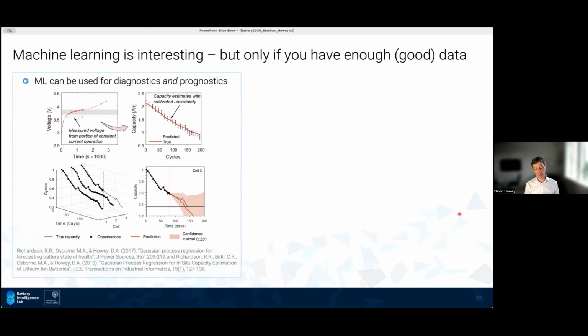And in our group, we've used data-driven approaches, machine learning approaches for some years, both to do diagnostics, that's health estimation now, and prediction of future life. So for example, there are some papers here where you just take a few voltage measurements and then come up with a capacity estimate, and then some other papers where we predict future life based on correlations between capacity fade. But I think a big challenge with this is that we don't really have rich enough data sets.